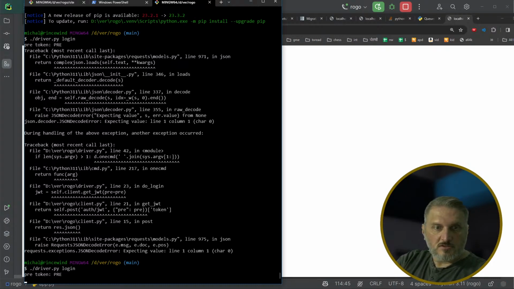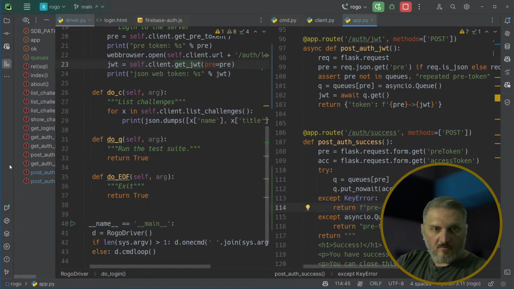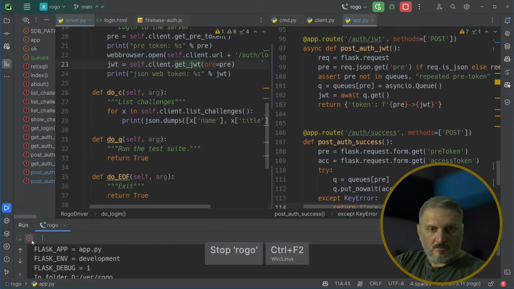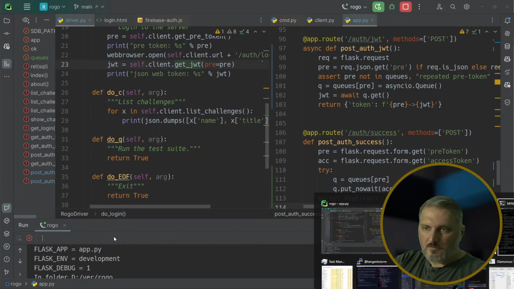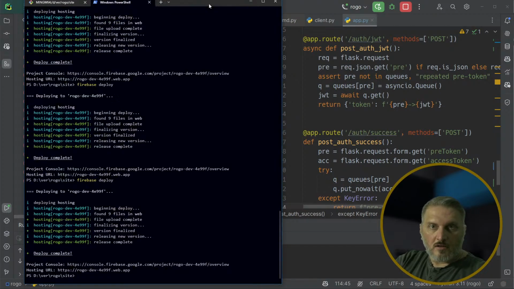What's wrong with this? Why can't I Ctrl+C this? Kill it. If I kill the web server? Oops. Okay. Did that kill the Python? So I'm looking at my task manager. I think it did. Nope, it didn't.